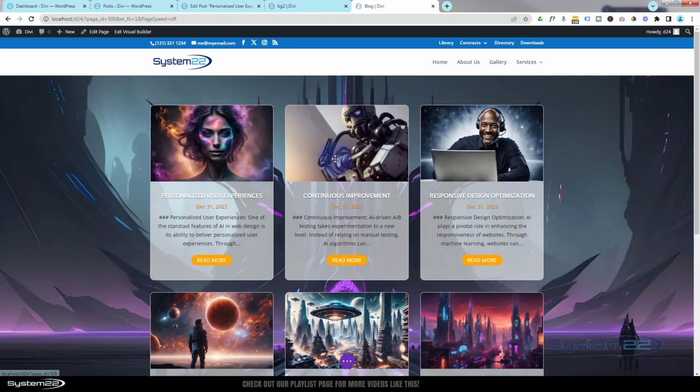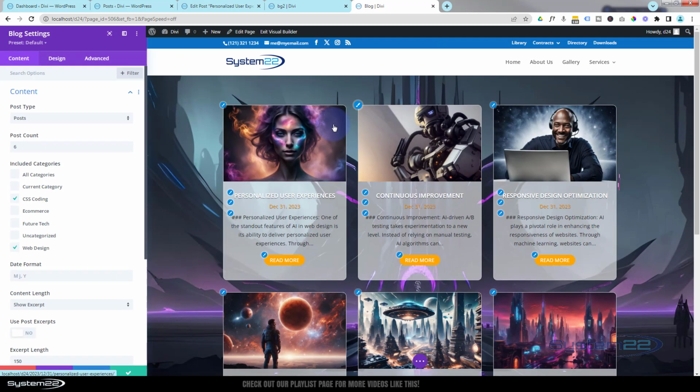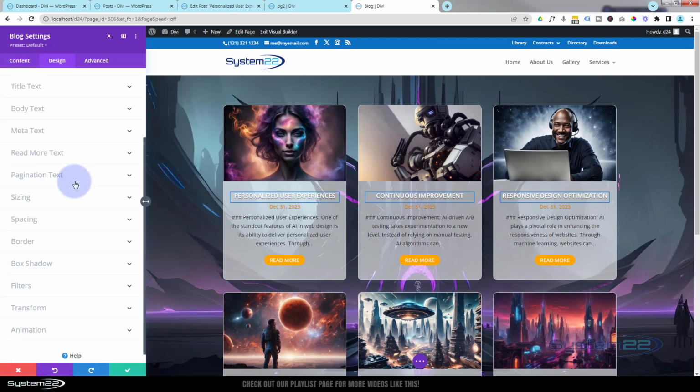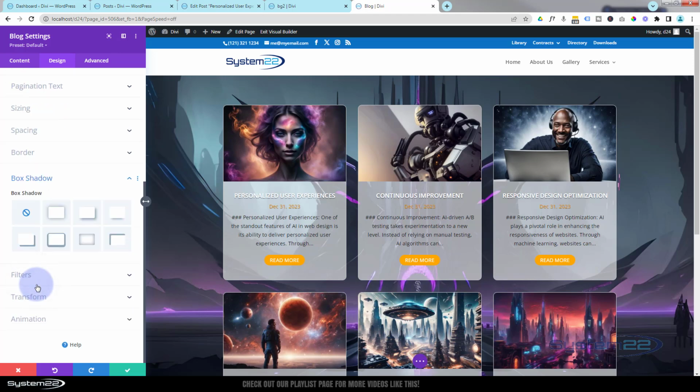So let's go back in here. Dark tab for the module, green tab for the row, blue tab for the section. I'm in the module. I'm going to go over to my design. I'm going to go on down to box shadow right here. I'm going to use this one.